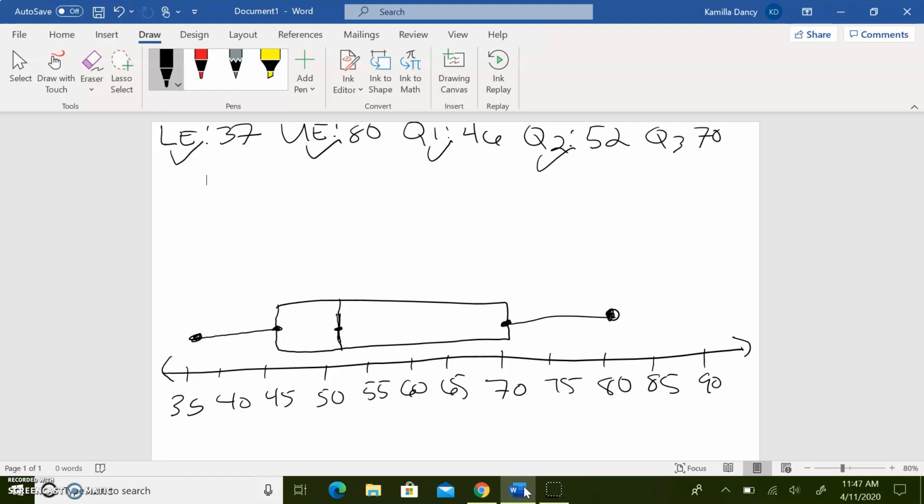But before we go, I want to label these points just to make sure we know. So this is the lower extreme. This is quartile 1. Oops, let me write that a little bit better. Let me make this Q. Quartile 1, if I can say it right. This is quartile 2, quartile 3, and then this is the upper extreme right here. So those are the 5 numbers in the 5-number summary.